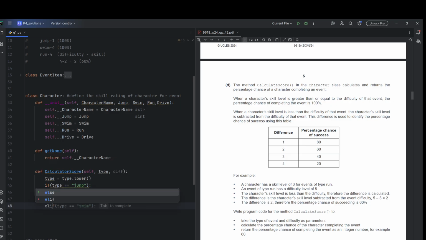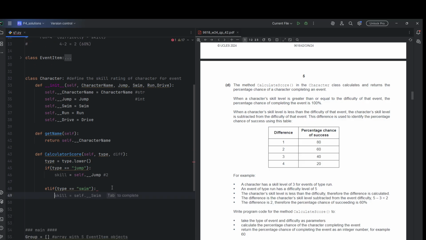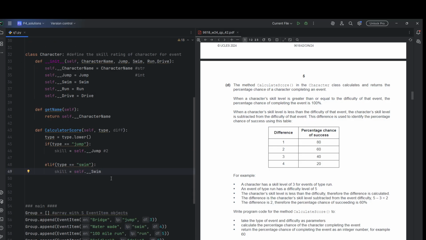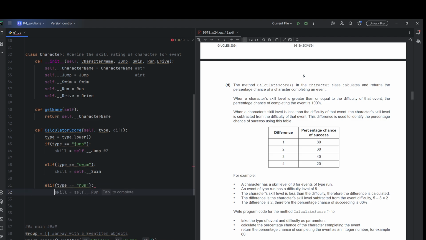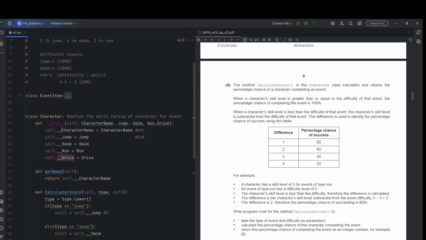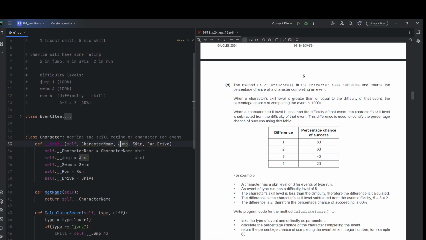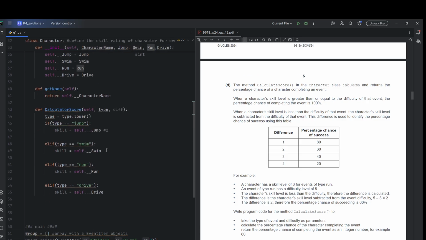Then elif, if it is type swim, then we get the value of swim skill rating. Then we do the same thing for run, and we get the run rating. And otherwise, if it is drive, we get the drive rating. I believe it was, yes, jump, swim, run, and drive. Yes, so we get all of these ratings now.